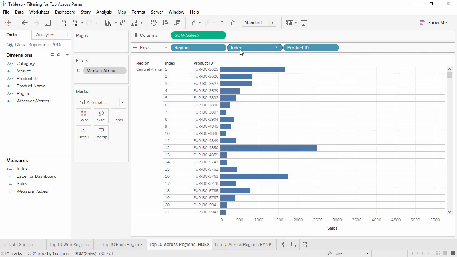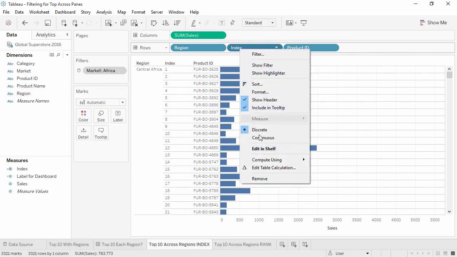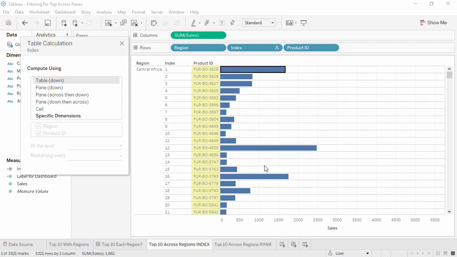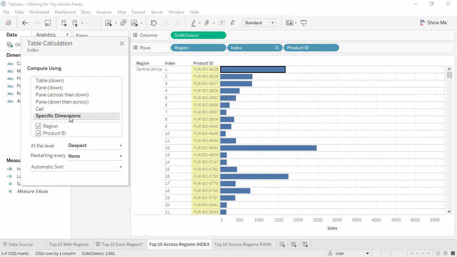We'll right-click on the pill and select Edit Table Calculation. We'll click Specific Dimensions, giving us complete control. Leaving Region and Product ID checked, we'll keep them as addressing fields. We want to do this because we need both to be considered when computing the index. We'll set at the level to Product ID because we want the index values to be assigned per product ID. And we'll set restarting every to Region because we want to recalculate the index assignments independently per region.